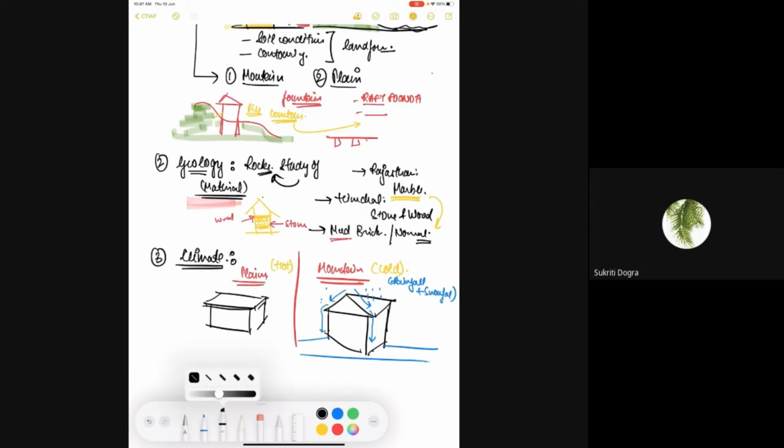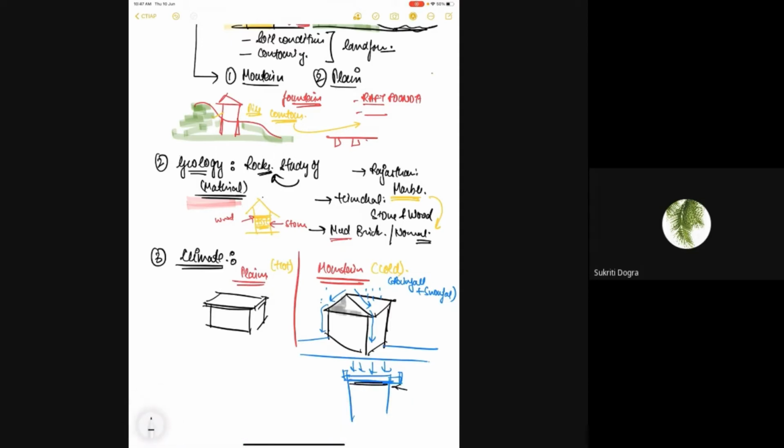Otherwise, suppose we start having flat roofs in the mountains. If snow and water come on the flat roof and the volume is very high, it can lead to dampness, that we call moisture, inside your building. So for avoiding these kinds of problems inside a building, we tend to provide a sloping roof in the mountainous regions.